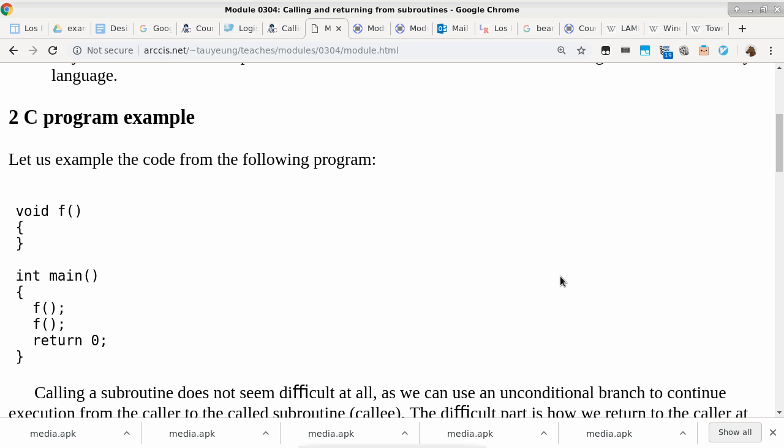So we have to somehow save the address, which is right between the 2 Fs, when we perform the first call. And then in the second call, we have to save the address right between the second F and return. And somehow that information has to be saved somewhere. At the end of the subroutine, it knows where to look it up and go like, oh, okay, this time I'm supposed to go back there to continue execution in main. Is that making any sense?